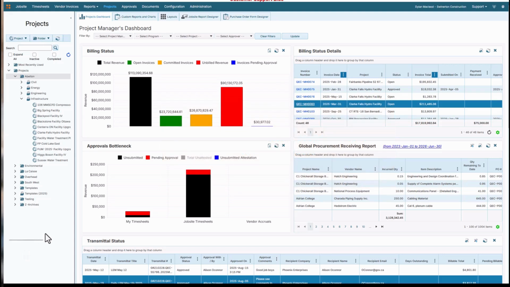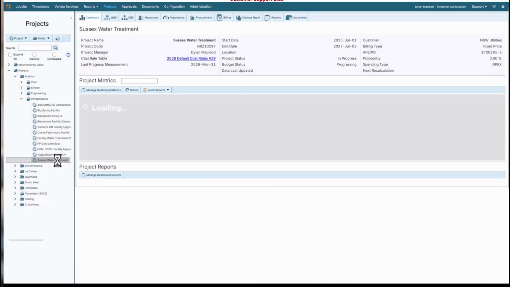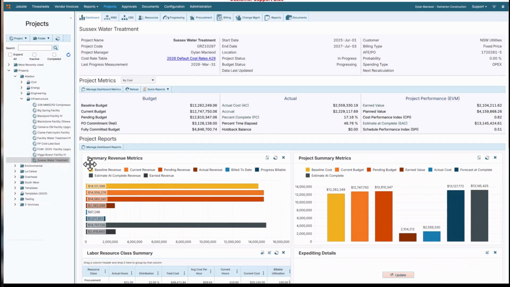To start, I'm going to open this Sussex water treatment project, which first takes me to the project's dashboard. In the middle panel here, you can see that the percent complete of this project is currently 17.16%. Let's dig a bit deeper to find out how that was calculated.